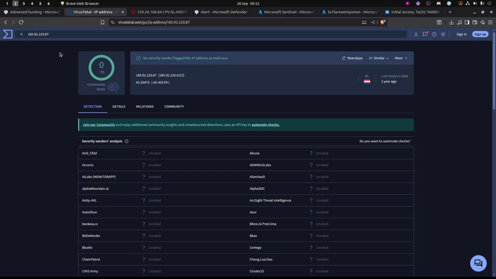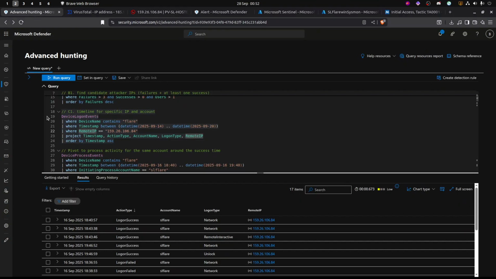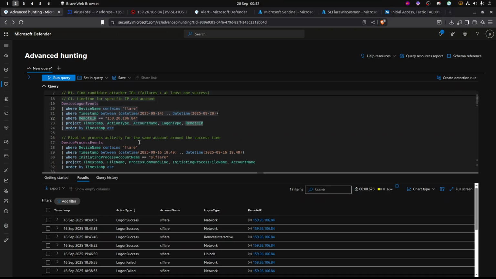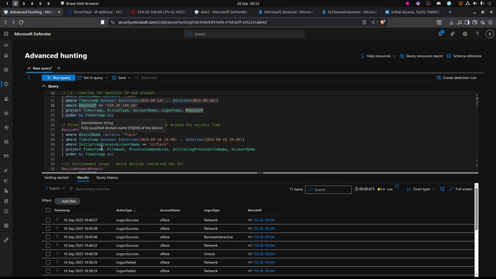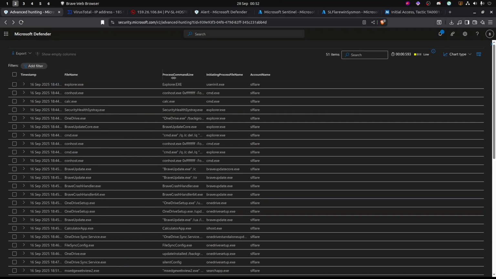Obviously, you can go and check it on VirusTotal or AbuseIPDB. These are my go-tos, and then obviously you can do domain checks and stuff like that, but we won't do that here. Once we get an IP, we can then start looking into the device process events and check for activity. Usually I do 1 hour, just to get a quick lay of the land and see what's happening.